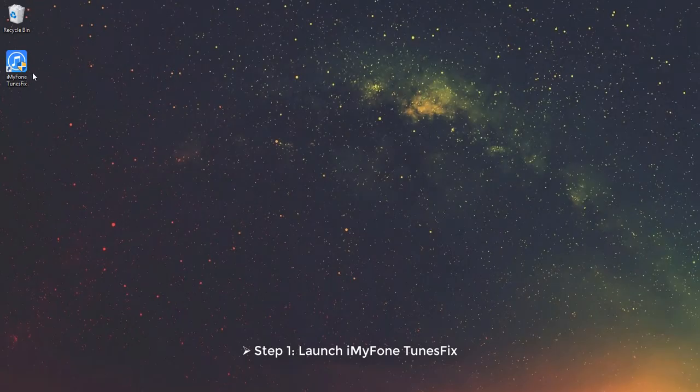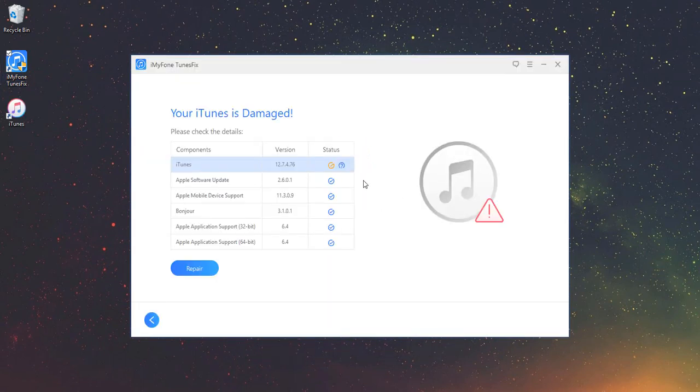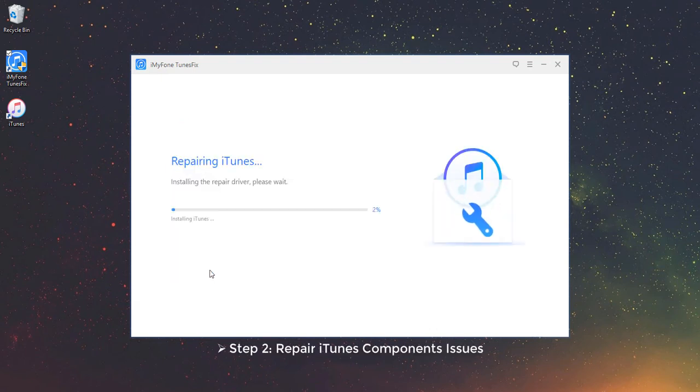Part 1. Auto-detect and fix iTunes component issues. Step 1. Launch iMyFone TunesFix. Open TunesFix and it will automatically detect your iTunes and its related components. Step 2. Click on Repair, and it will start to repair your iTunes and components.